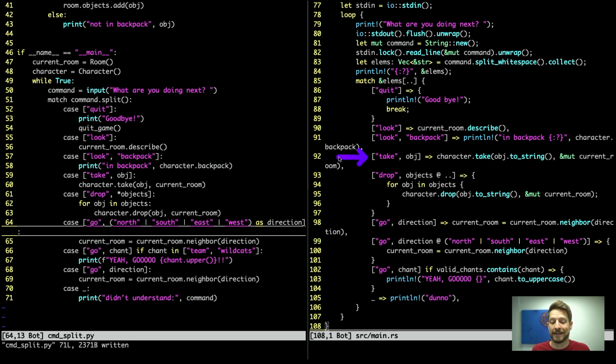We can match against the first item being take and the second item being a named variable that we can use later on. So after this fat arrow, we can now go and call our character instance take method. Here we have now a string slice. Since this method takes a string, we have to convert it to a string, and we have to pass a mutable reference to the current room in order to modify the items that we take out of the room.